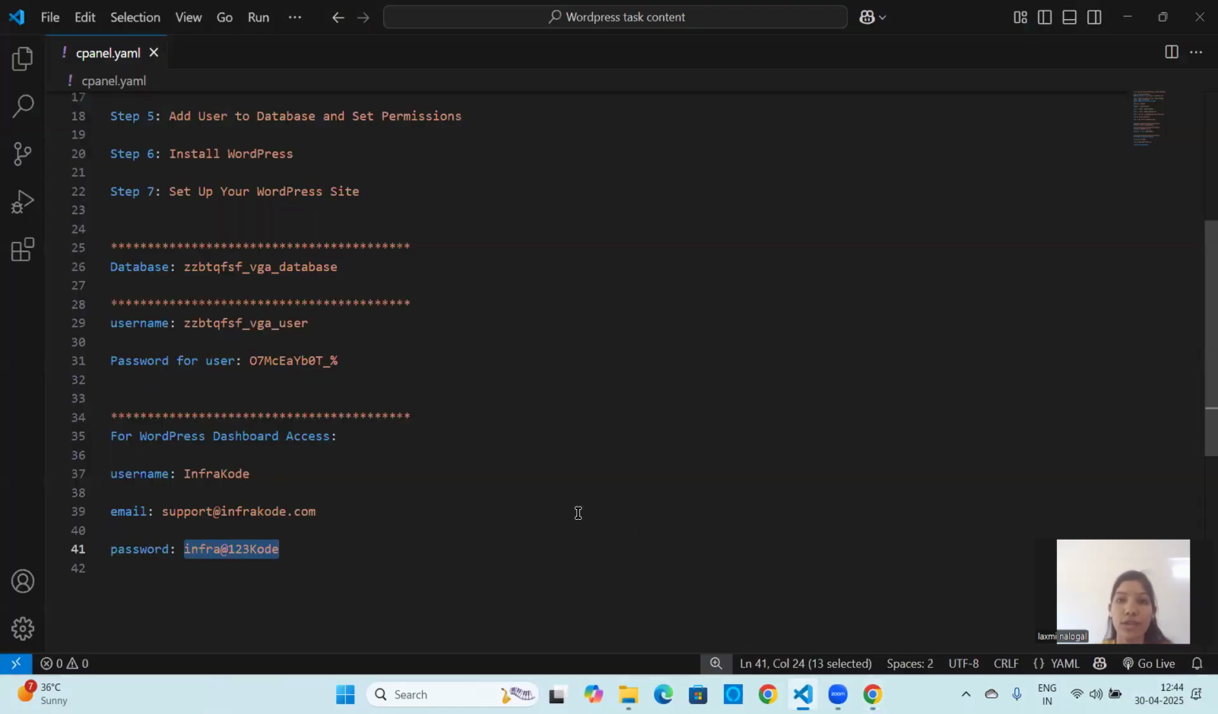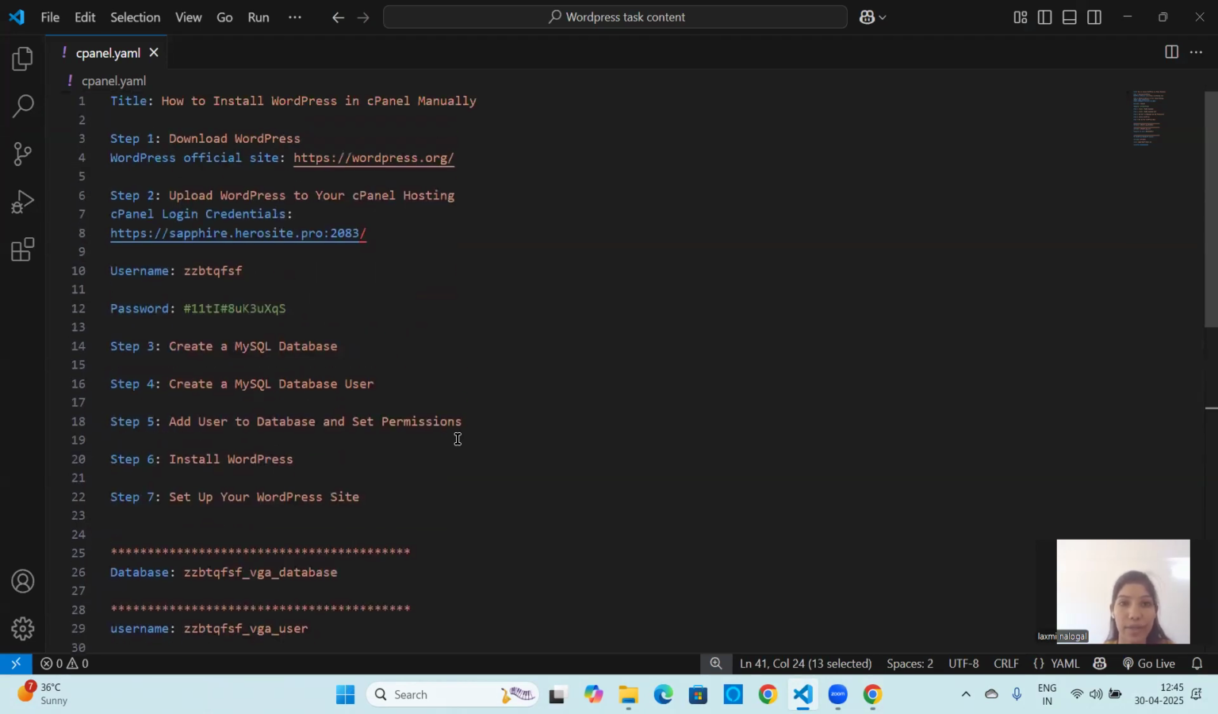So we have successfully installed WordPress manually using cPanel. While this method takes a few more steps to install WordPress, it gives you security and more detail about your WordPress site and also gives an understanding of how WordPress actually works. So this task is completed and we have successfully installed WordPress on our cPanel web hosting server.